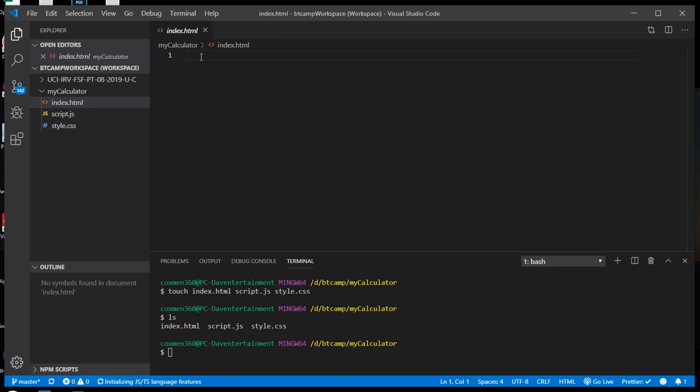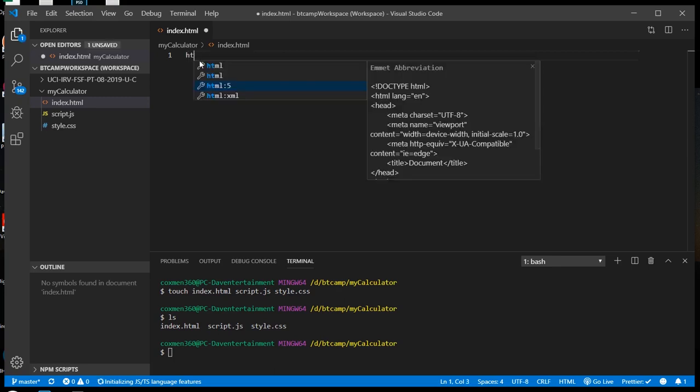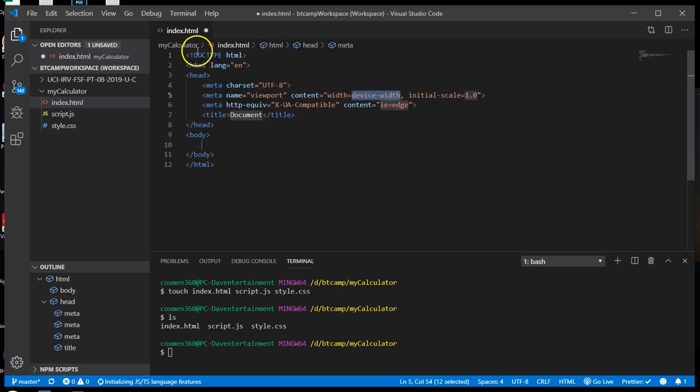So we're going to begin by selecting an HTML5 boilerplate. Calculator. Control S to save. And I will continue. I'm going to go ahead and link my JavaScript and style sheet to this index file here.